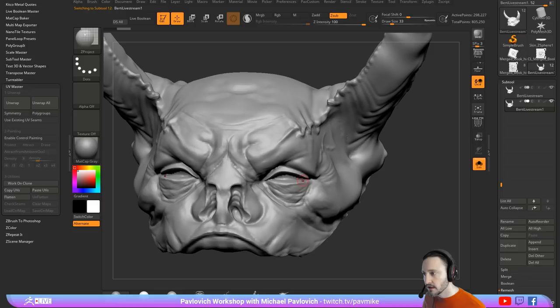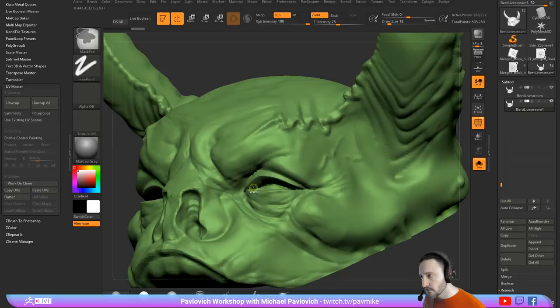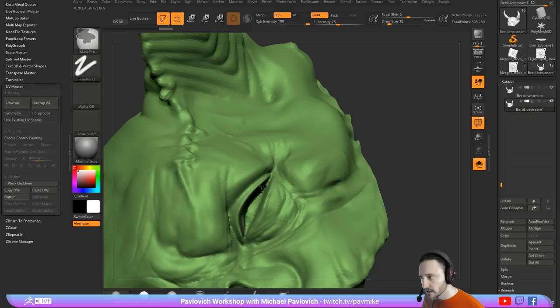So one thing I would do is, we can turn off our line here and hit Control W. If I want to control that eyelid a little bit better, I can go through here. And again, this is just a pretty rough sculpt. This is just a sketch from one of my Discord guys, Bertram. I took one of his models and we had fun with it, geez, months ago now.